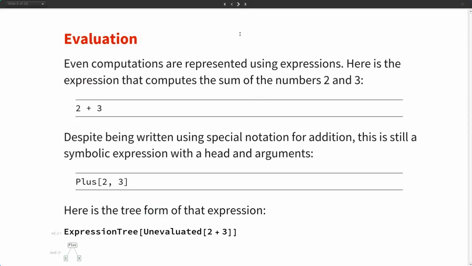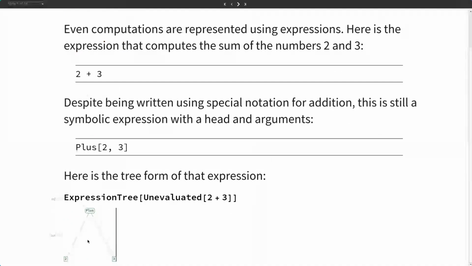Expressions can be used to represent data, but they not only represent data in the Wolfram Language, they also are used to represent all computations in the language. So here's a pretty trivial one. Here's the expression 2 plus 3. Now, even though this is written in an infix notation, this plus symbol, under the hood, this is still just another ordinary expression. In this case, it's an expression where the head is the symbol Plus, and the arguments are the numbers 2 and 3. And here you can see what that looks like as a tree.